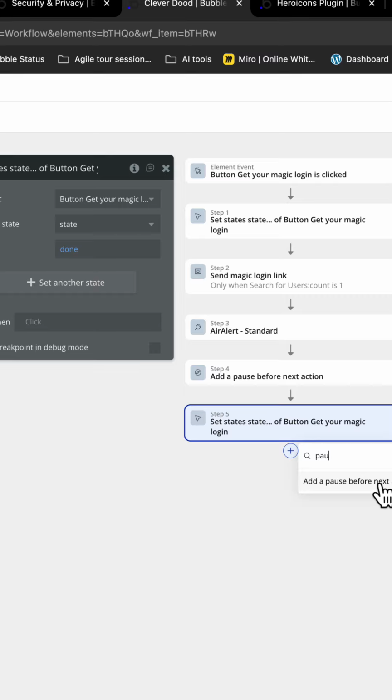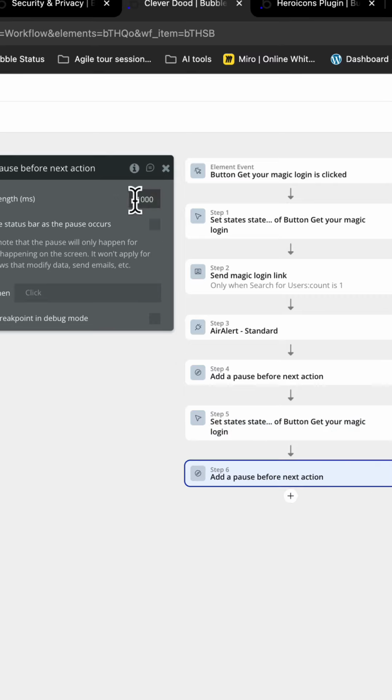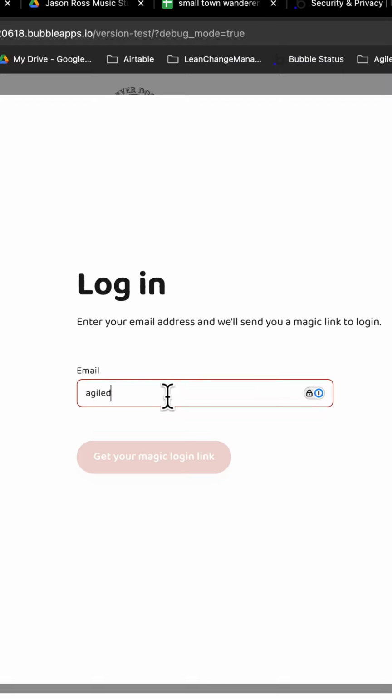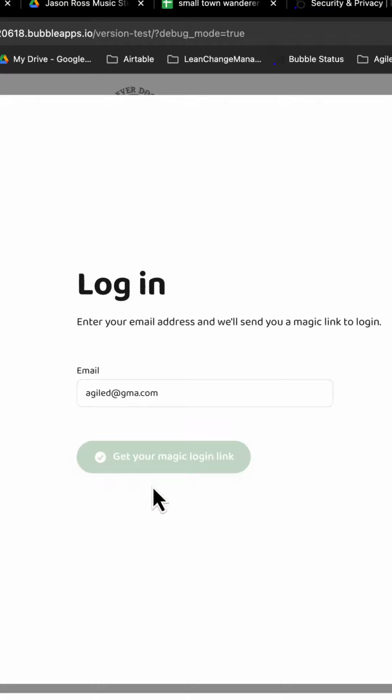And then I'm going to create another pause for 2 seconds, and then I'm going to reset the state of that element. Here's the login button. Spinner is loading and showing. It's now green, and now it's reset.